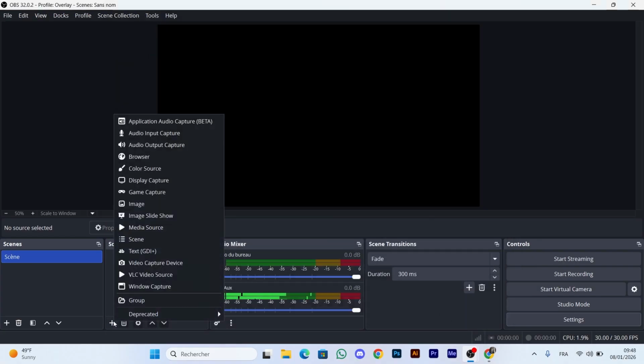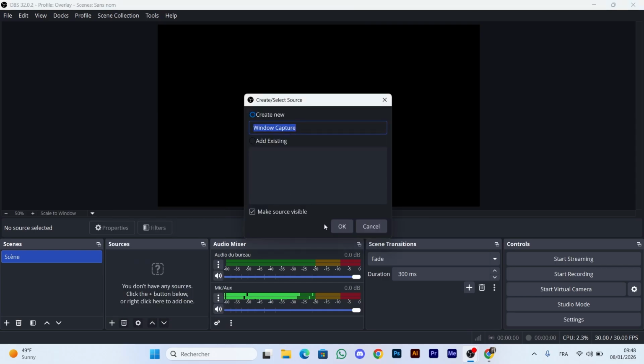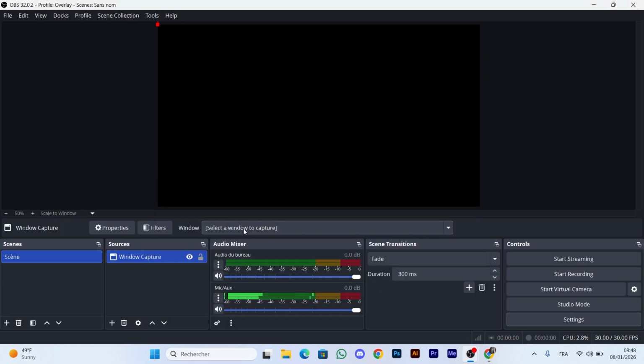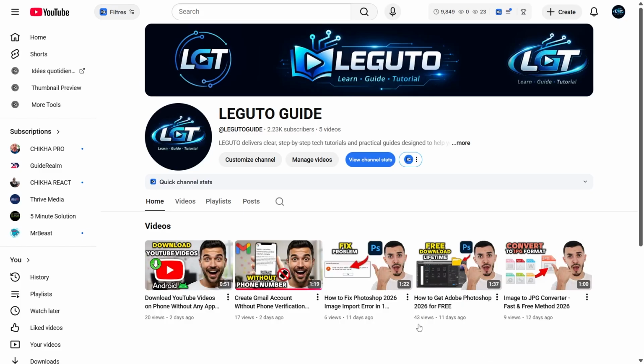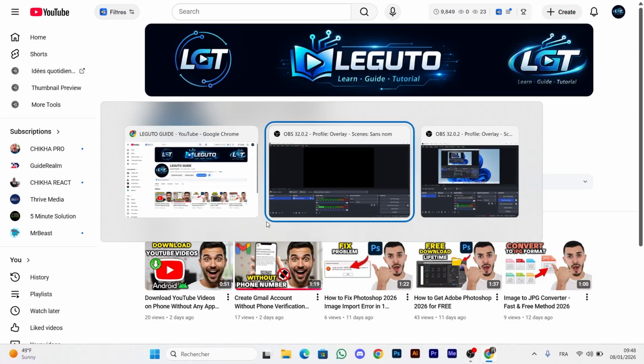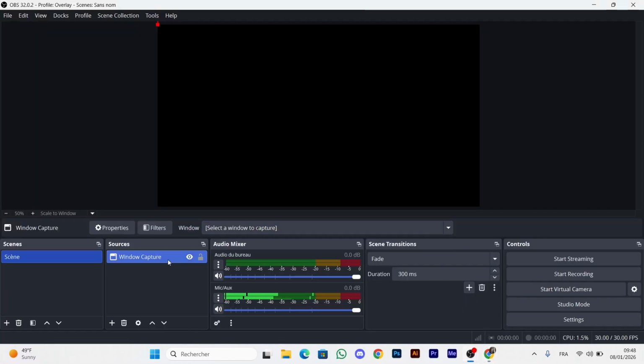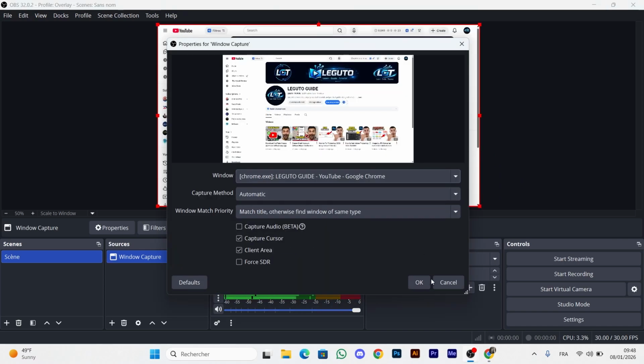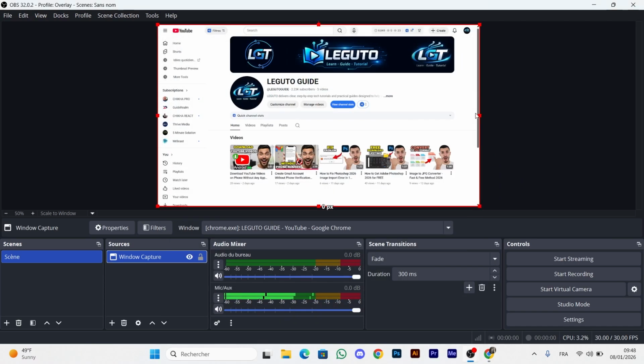Now we will see. Okay, if you want to choose just one screen, like I want to choose only Google Chrome, here we choose Google Chrome. Just enter Google Chrome and here choose Google. Like this, here we have only the Google Chrome screen.